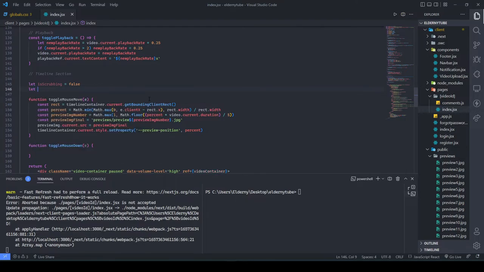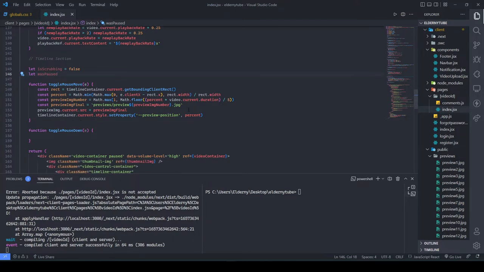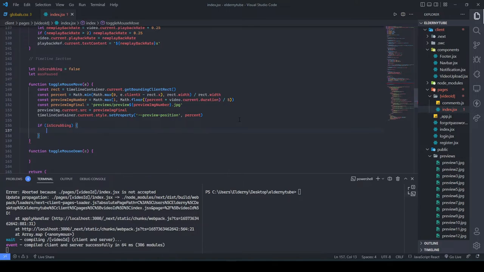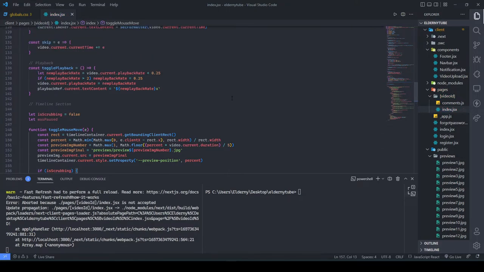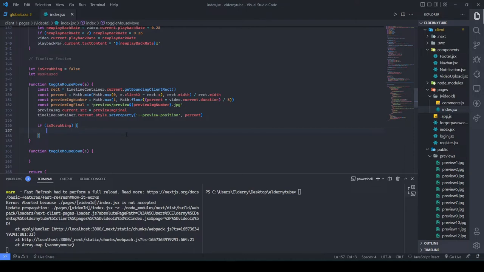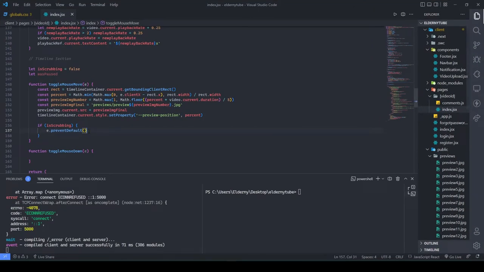And we'll set another variable with the name let wasPaused. I'll define it in the future and tell you what it's used for. But for now, inside of our toggle mouse move, where we're setting up this preview thing, we'll say if isScrubbing, I'll define isScrubbing in another section. This is just for the movement section. If it's scrubbing, first of all, preventDefault. That means if we are scrubbing through our video, I don't want them to select anything else, like text and stuff like that. I'm going to prevent default on every single other thing. That's the basic concept of this thing.